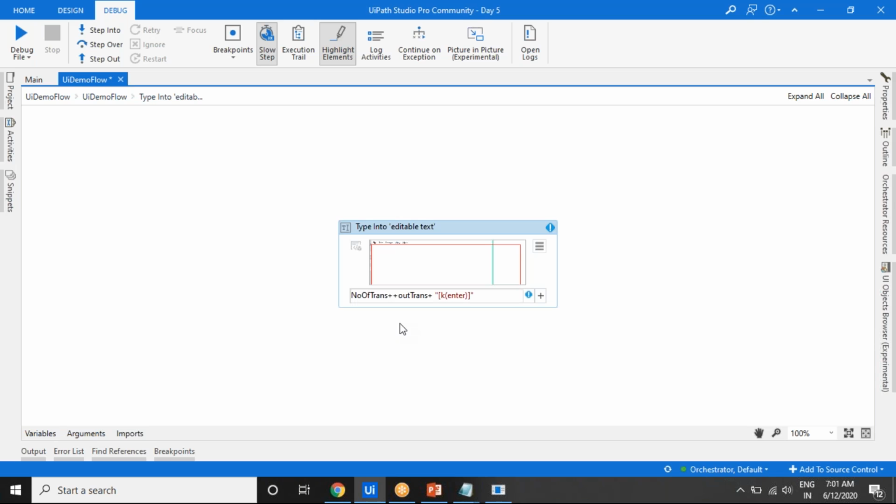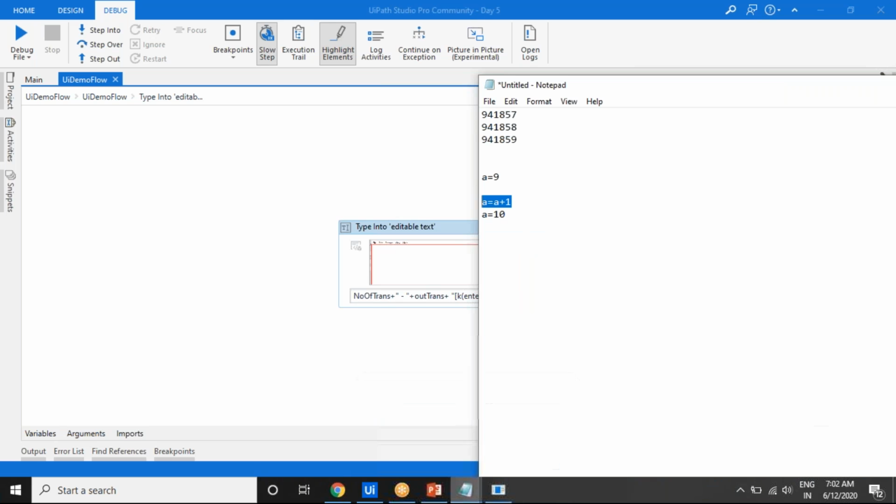After typing, I'm putting a hyphen, so first transaction, second transaction, like that. Why is it showing the error? Because this transaction is a string, and this is not a string. What it is saying is that you can add a string here, plus another string.